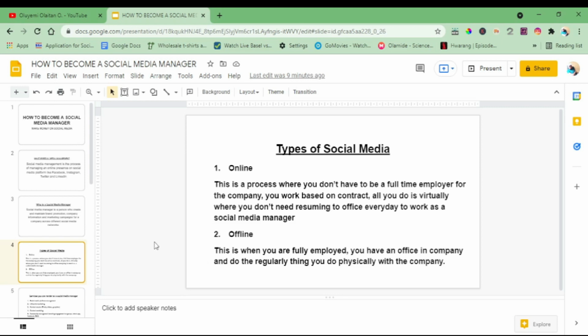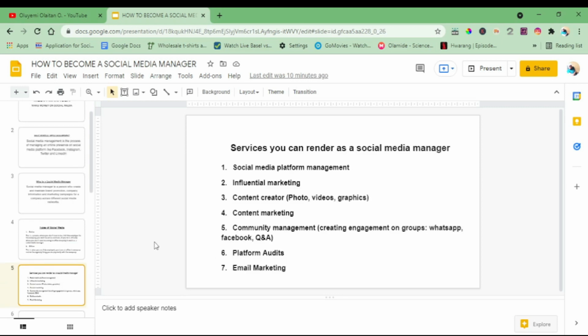So another thing I'm going to be talking about is the services you can render as a social media manager. So social media management is just much more than you posting content or posting photos and videos on social media. It's much more than that. So it's beyond you just posting pictures on Instagram. So basically that can be done by any person that has the time. So what you do as a social media manager is far beyond you just posting on social media.